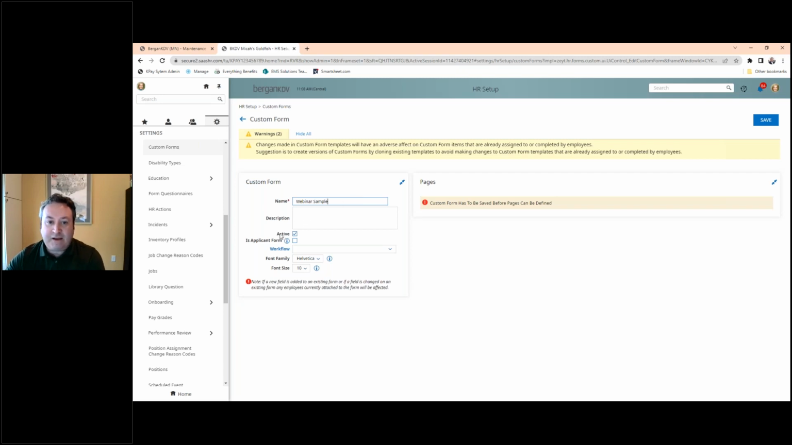There's a couple other things you can pick. One is you can put in a description. This is visible to employees filling out the form, so do put some thought into what you put in that box. You can indicate if the form is active and available to folks to use right away, or if you want to make it inactive for the moment.